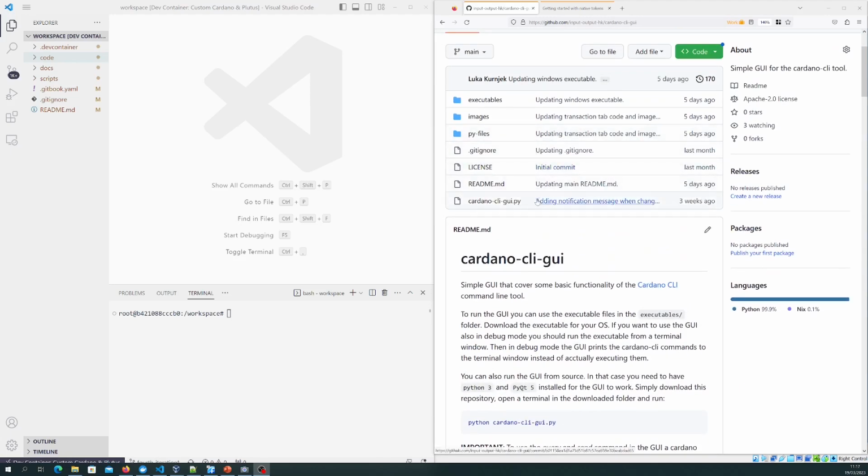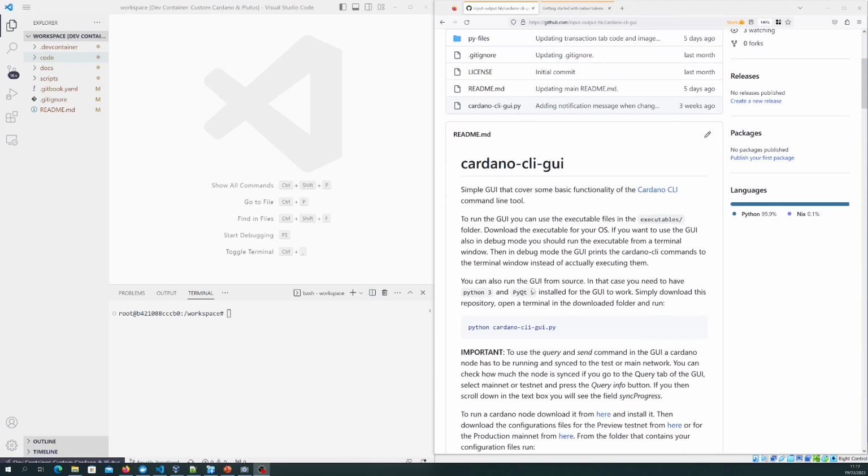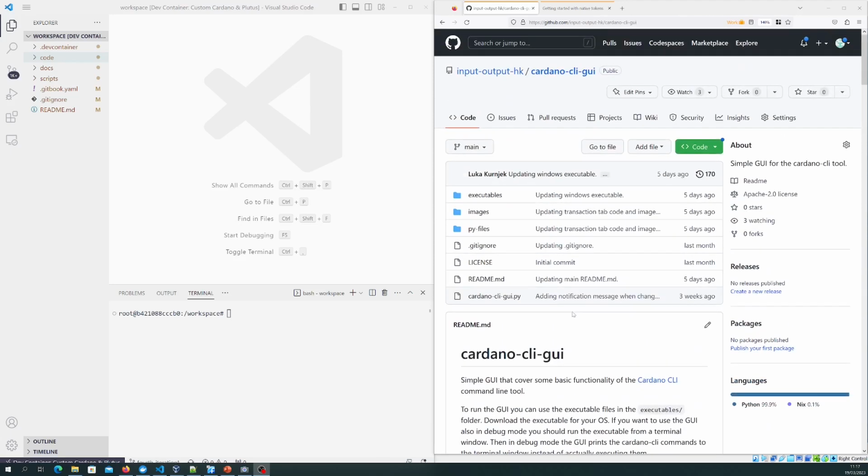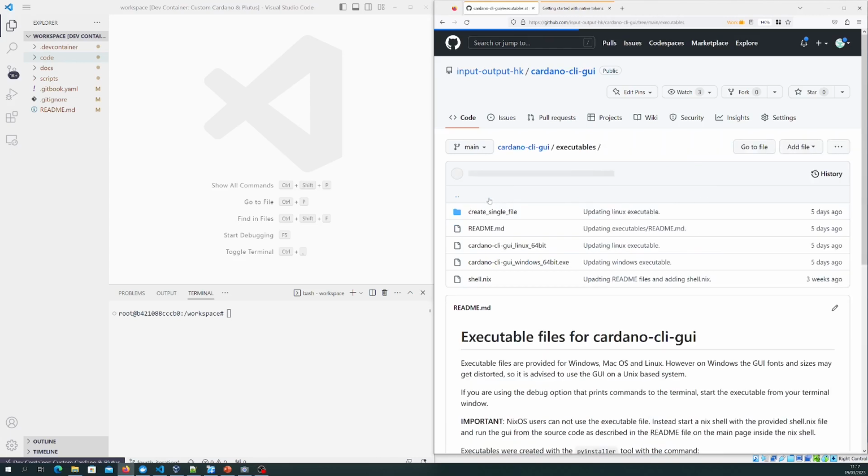So this repository you will have to clone to your operating system, because this GUI doesn't work from inside the dev container. You will have to install it manually. And there are two ways. You can either follow this instruction and run the GUI by hand, or you can also use executable files that you can find here in the executable folder.